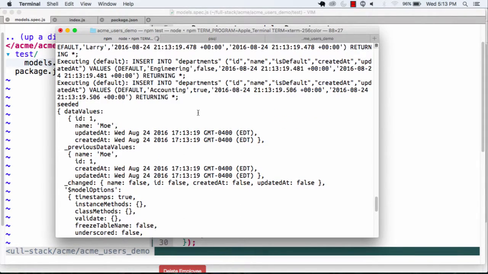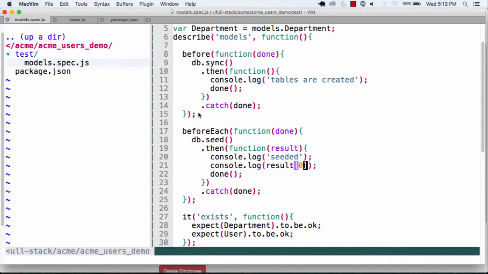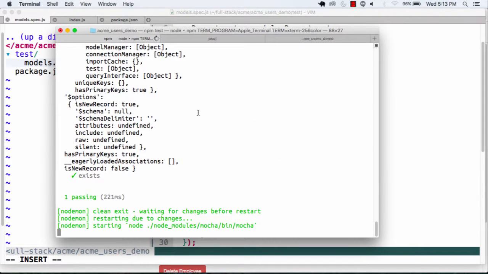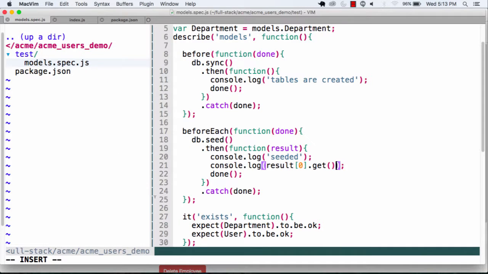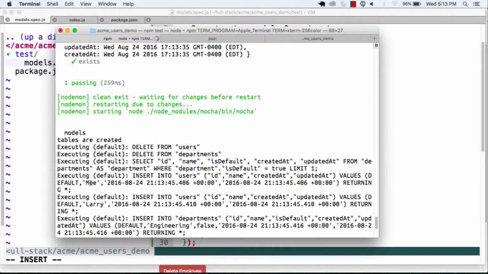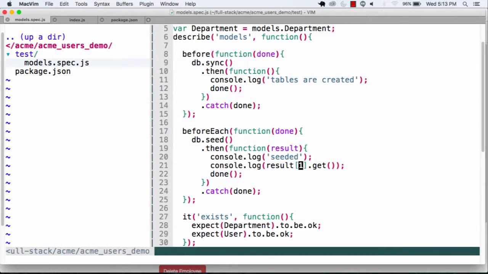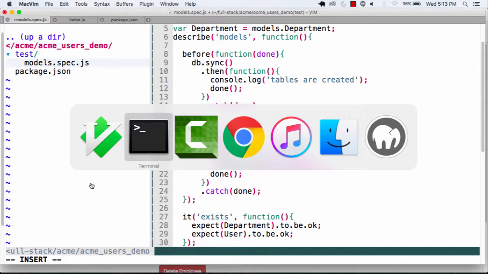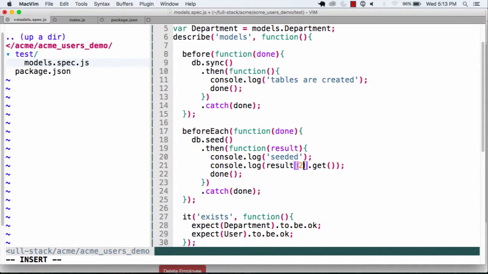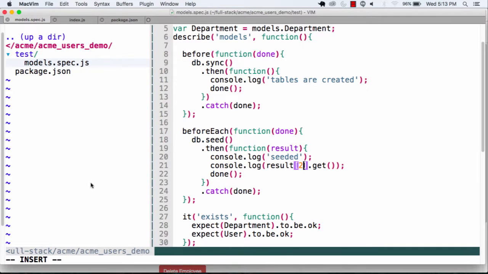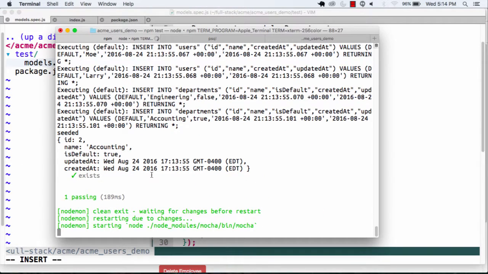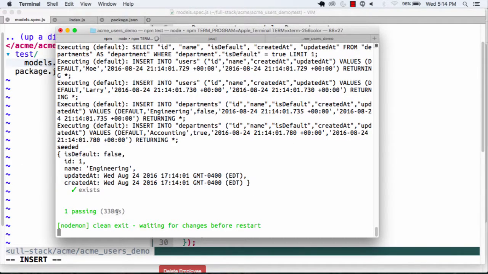But if you really just want to see Mo's data, whenever you have a Sequelize object, you can call get on it, and it gives you a much shorter look at Mo. So now I just see Mo, and if I go over here, this is going to be Larry. And over here, actually, let's make that 2. This is going to be my default department of accounting. And if I make this 3, this is going to be my non-default department of engineering.